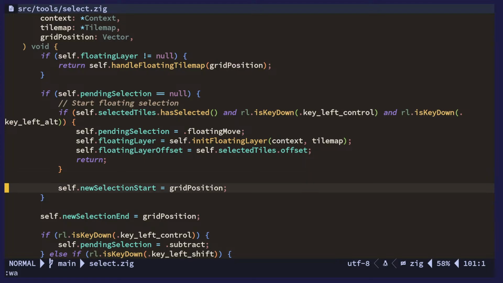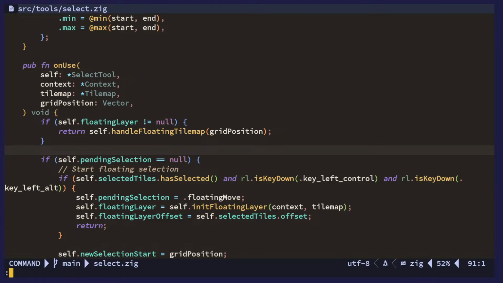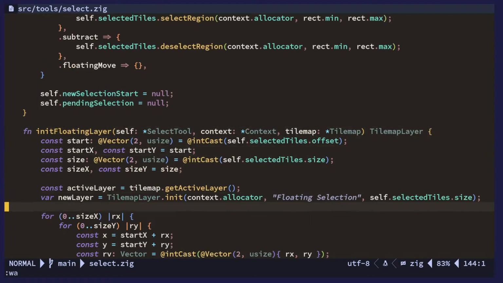So that's the initial thing that you do with that. And then subsequent calls to this function will go in here now, and what this does is move the thing around. The thing we want to do now is draw this to be able to see it. And also, another thing.